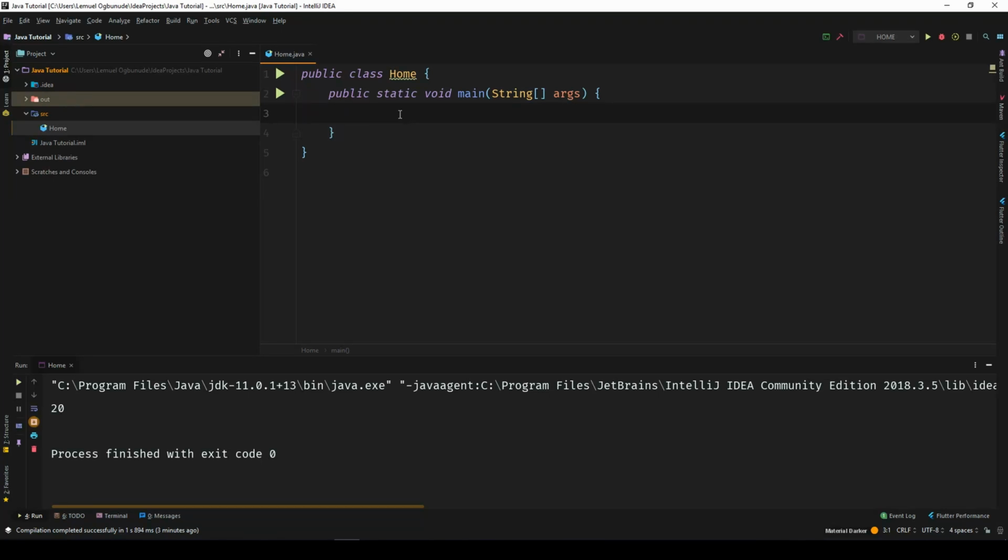So now that we have a basic understanding of variables in Java, let us see how classes work in Java. Because the first basic thing in Java is for you to understand the object-oriented programming concept. So in this program, I have a class home that has a main method. Now a Java program runs from the main method. Now this main method can be found in any class.